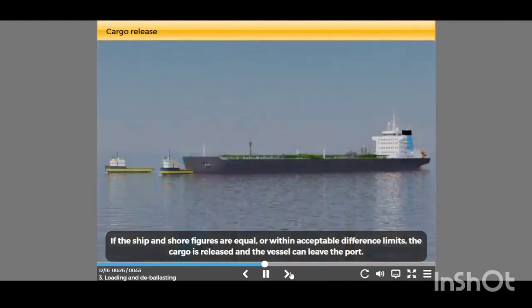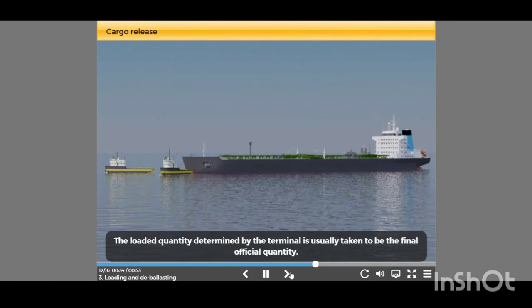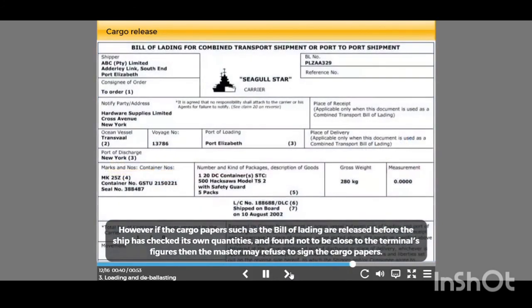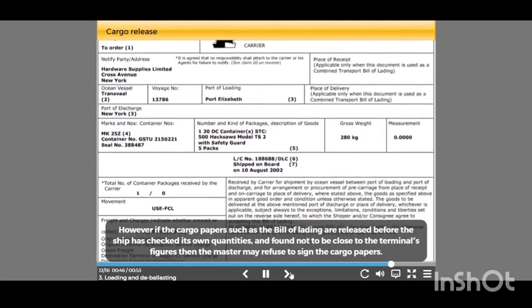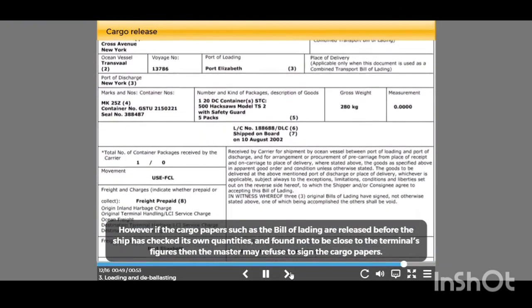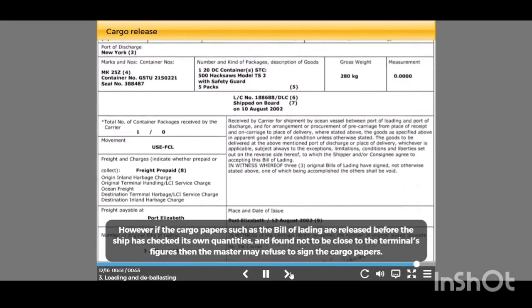If the ship and shore figures are equal or within acceptable difference limits, the cargo is released and the vessel can leave the port. The loaded quantity determined by the terminal is usually taken to be the final official quantity. However, if the cargo papers, such as the bill of lading, are released before the ship has checked its own quantities and found not to be close to the terminal's figures, then the master may refuse to sign the cargo papers.